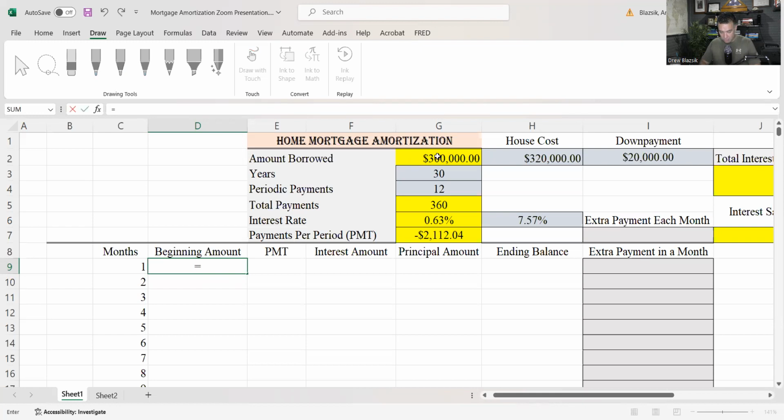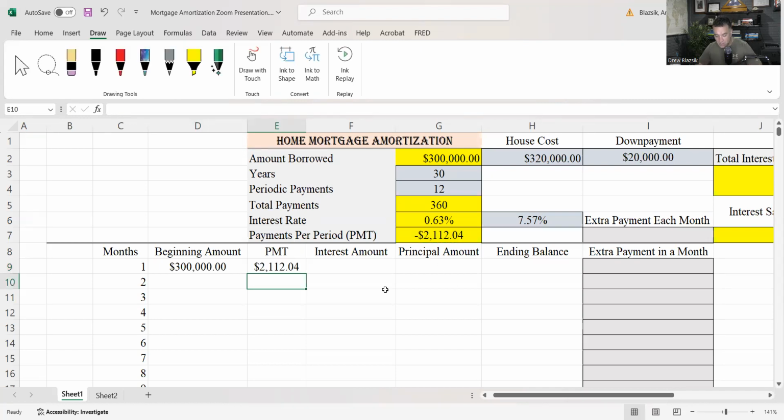So we're going to go 300,000 is the amount borrowed. That's our beginning amount. Payment is what we just calculated, the $2,112.04. But what I'm going to do is I don't want that negative. I want it a positive amount. So I'm going to bracket this. I'm going to put a -1. I'm going to multiply that times that payment. And all that did was convert a negative times a negative into a positive. So our payment was $2,112.